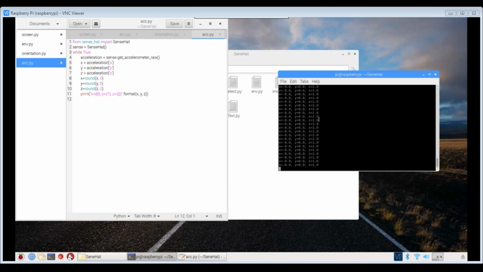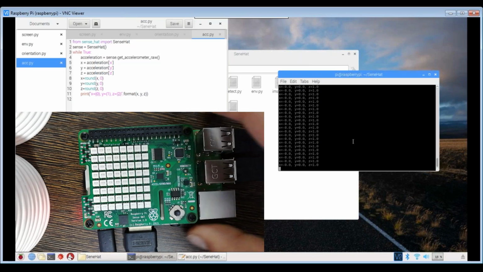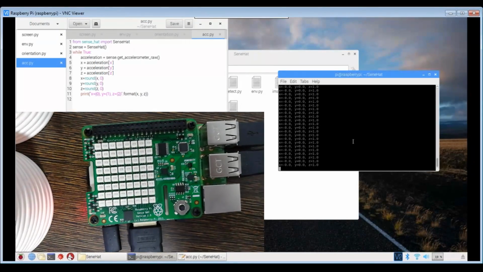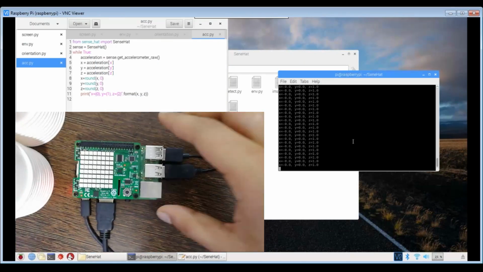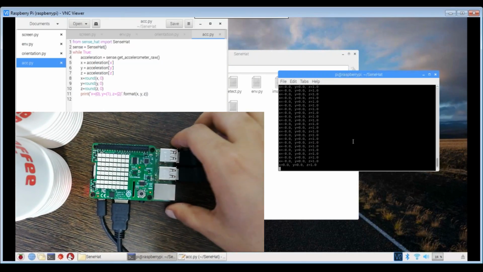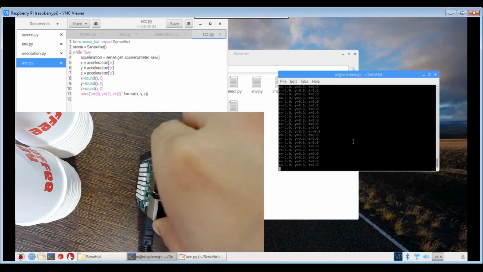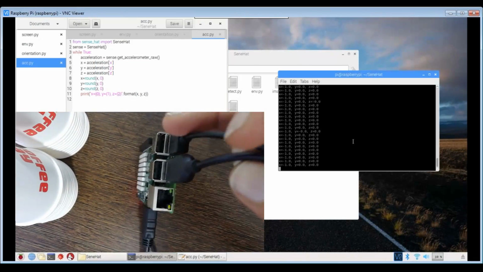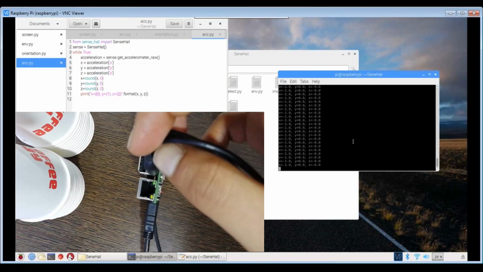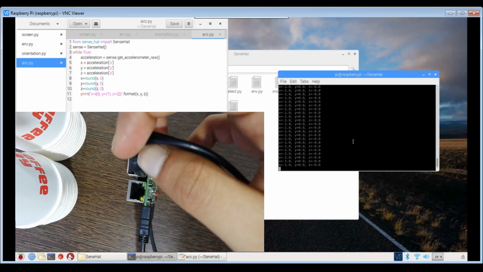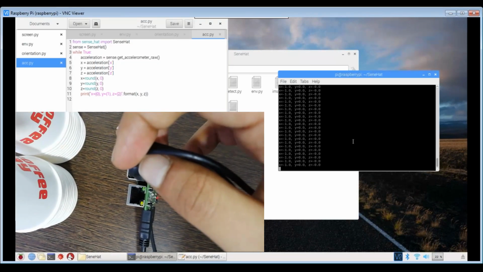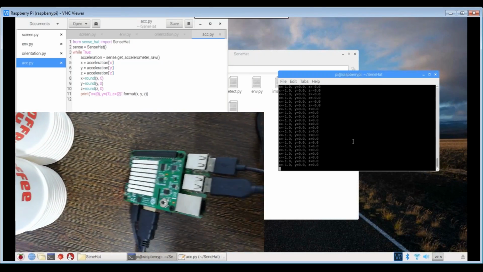So by default, if you can see, the value of X is 0, the value of Y is also 0, and Z is 1. So now let me begin by slightly rotating the Raspberry Pi. Now, if I change the Raspberry Pi into a vertical position like this, so it's a perfectly vertical position, you'll notice the value of X has become -1. Y has become 0 and Z has become 0.